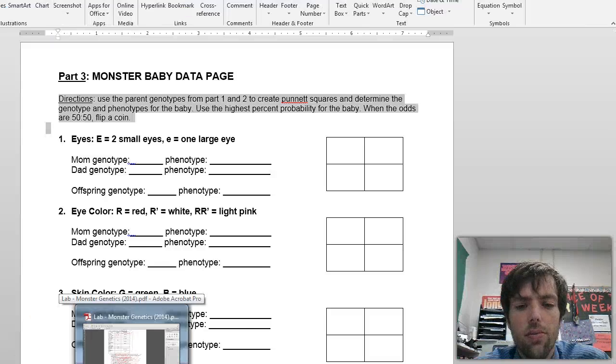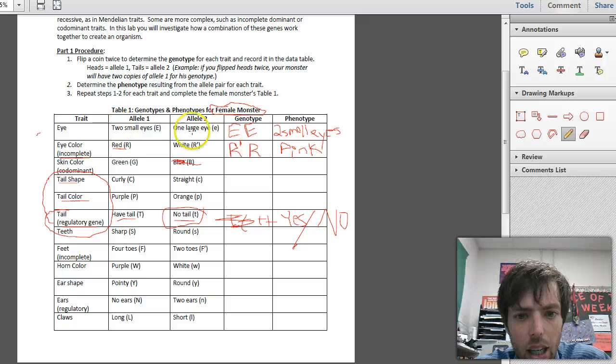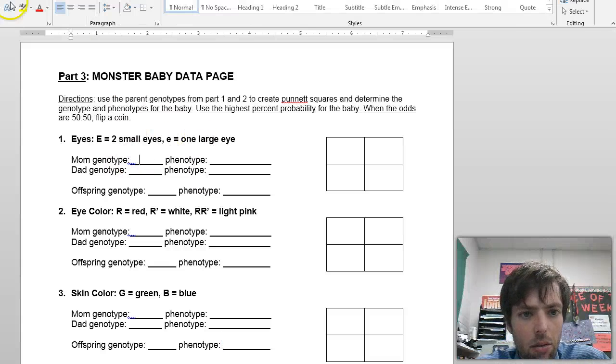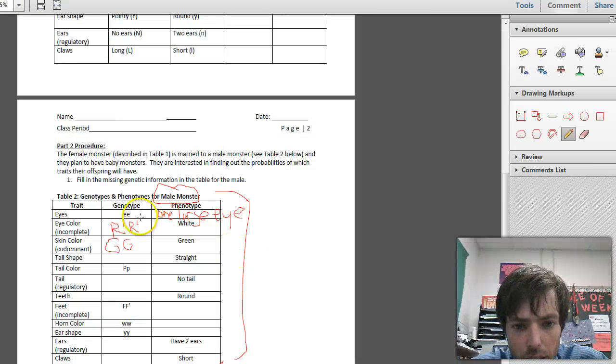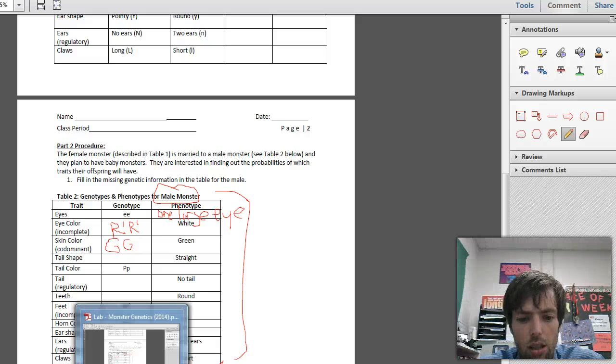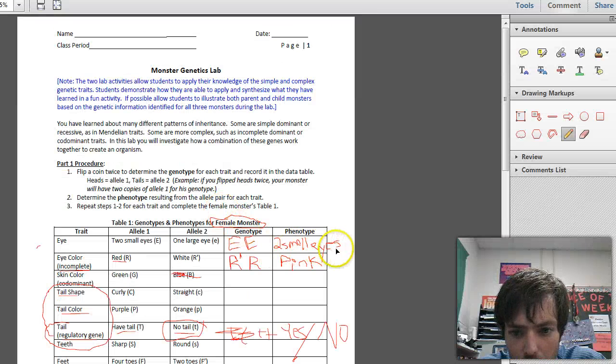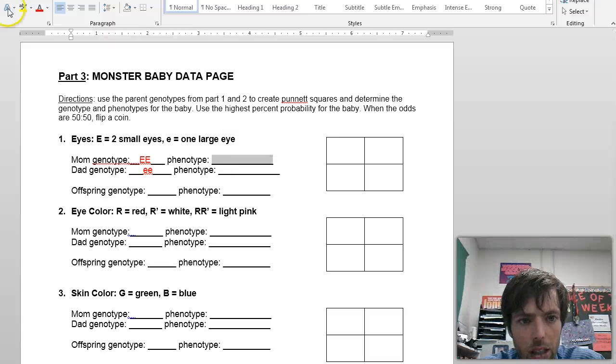So let me show you. On this page, we saw that for eye color, the mom's genotype was big E, big E. So on my paper, I'm going to write down for mom, I'm going to do it in red for you, big E, big E. And then for dad, go back here, and dad is little e, little e. Okay, so dad was little e, little e. I'll do that in red. So now the question is, what was mom's phenotype? Well, big E meant mom has two small eyes. So here I would write two small eyes.